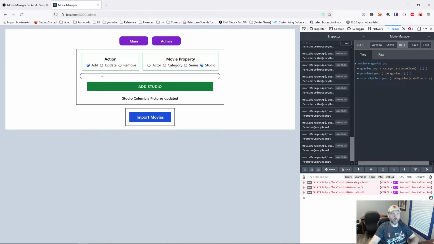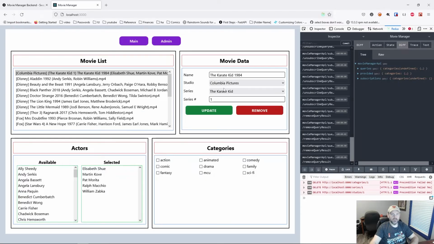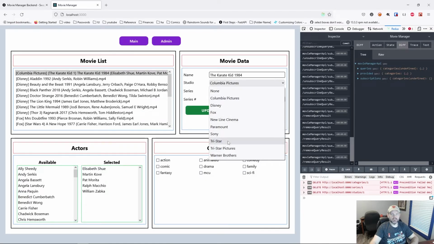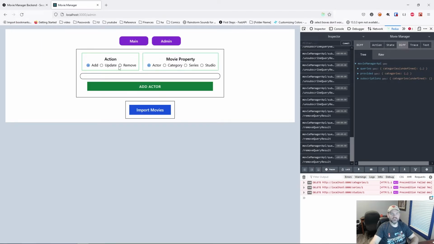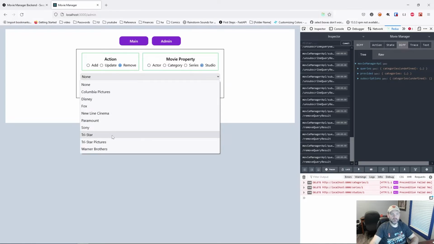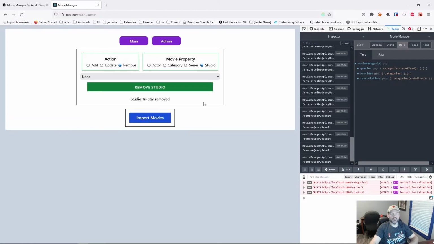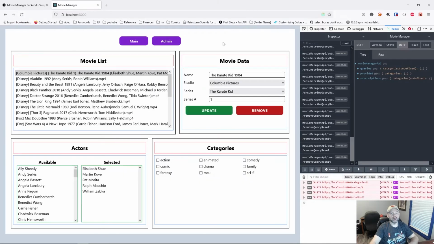Let's add a new Studio. TriStar, maybe, I don't know. We have a new Studio. Studio could be TriStar. I already have TriStar. Okay. Let's remove that Studio then. There we go. TriStar removed. But I can't remove that because we're using that. Perfect. All right. I'm thinking all this worked.